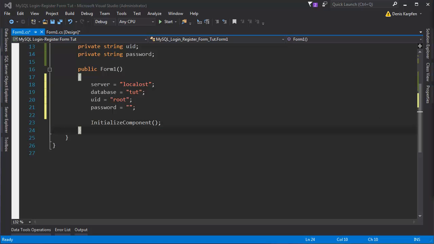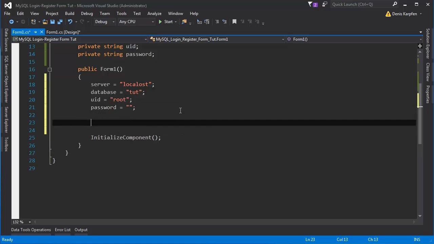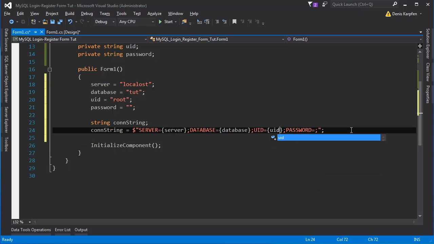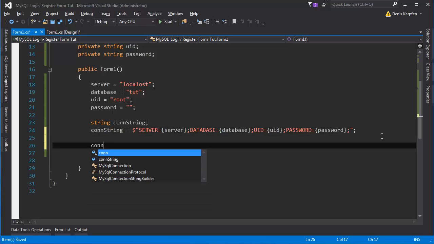So next thing we want to do is, alright, I forgot something, we need a string, connection string, and constring is equal to server equals, database equals, UID equals, password equals. And here we're gonna input server. We can copy this for each of them. Database. I always forget the A, and while doing this tutorial I always forgot the A in database. Like this. So this is the connection string, and we make a connection using our connection string.